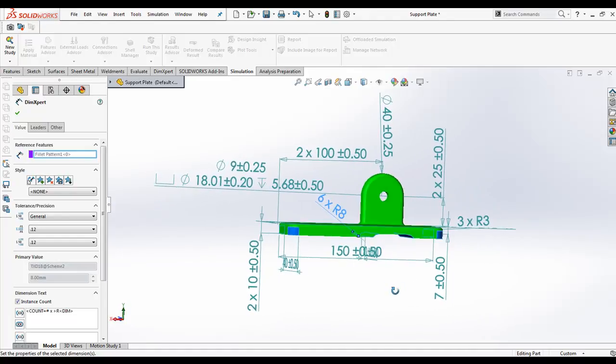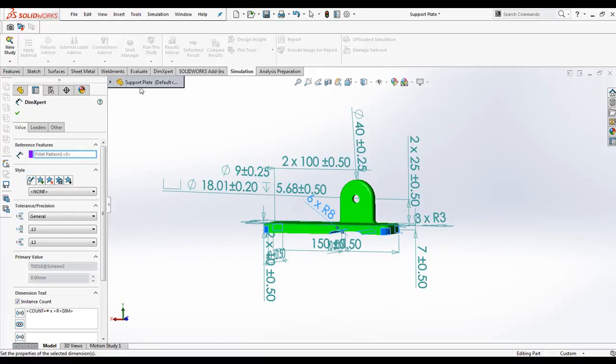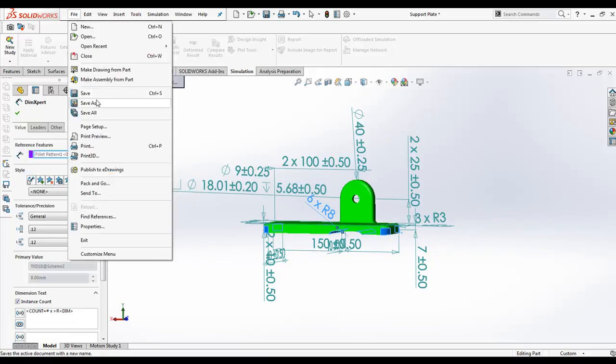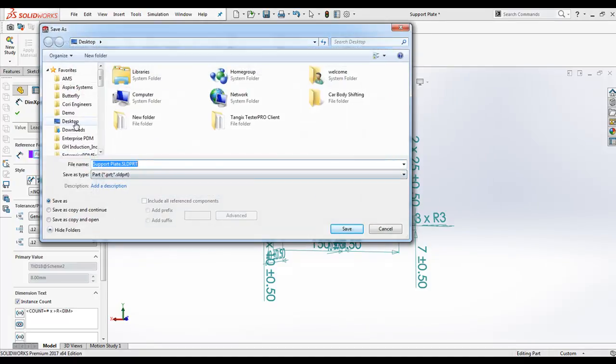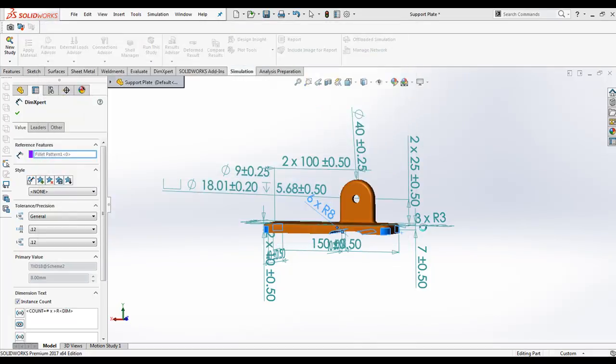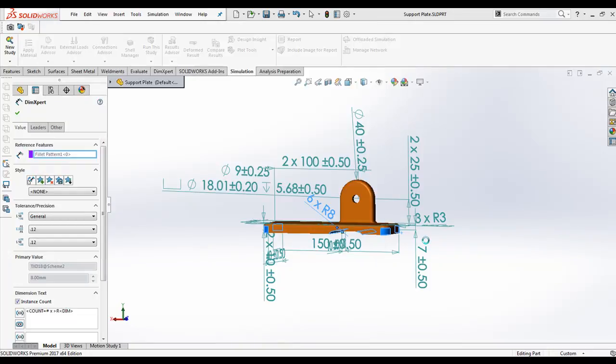The interesting thing, an additional advantage of DimXpert, is that the same thing can be exploited in drawings. Say, for example, when I go to File, Make Drawing from Part, let me save this part first. Okay, on the desktop I'm saving it as a SolidWorks part file. And when I go for a SolidWorks part drawing, you can select any sheet size as you prefer. The important thing I would like to say here is that instead of adding the dimensions manually, you can use the DimXpert options in the 3D as well as in the 2D.